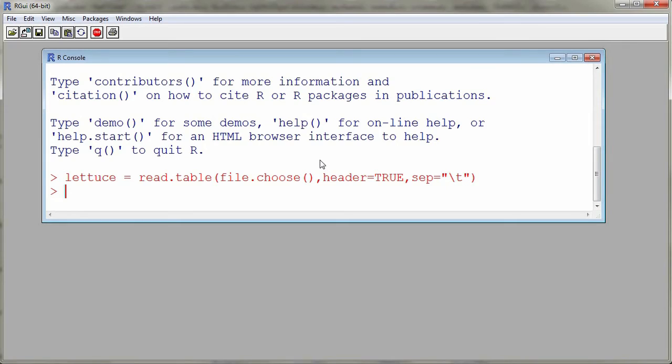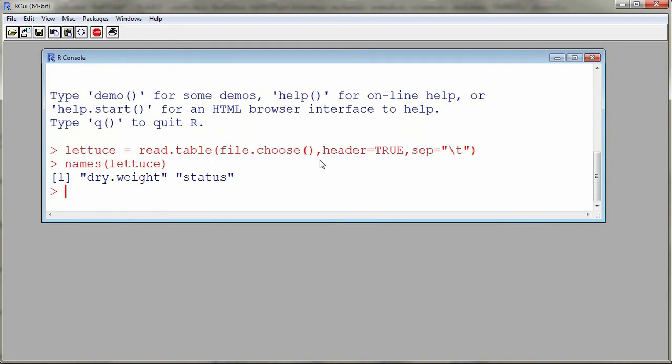First thing we're going to do is ask R what the names of the columns are. I'm going to use a function called names. My data frame is called lettuce, so what are the names of the columns in lettuce? In the output, we see that there are two names. The first variable is called dry weight. Notice that R put a dot between dry and weight because R doesn't like spaces in names of variables. And then the second variable is called status.